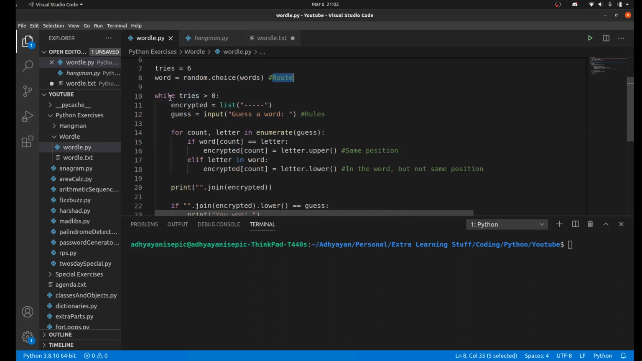And then now we're going to have a main while loop. While tries is greater than 0, we want the while loop to run only on that condition. Now we have encrypted. Encrypted is just like in Hangman. I have a bunch of dashes, like 5 dashes, and I'm going to convert this string into a list, because I'm going to be changing this around, and I don't want to convert the string to a list and then change it back to a string, because strings you can't change directly, they're immutable. I'm just going to make it a list at the very beginning.